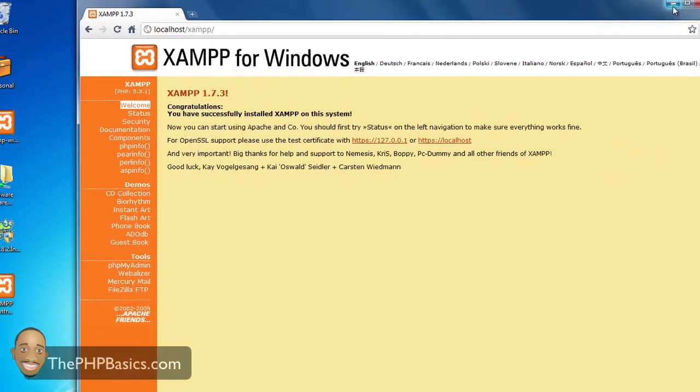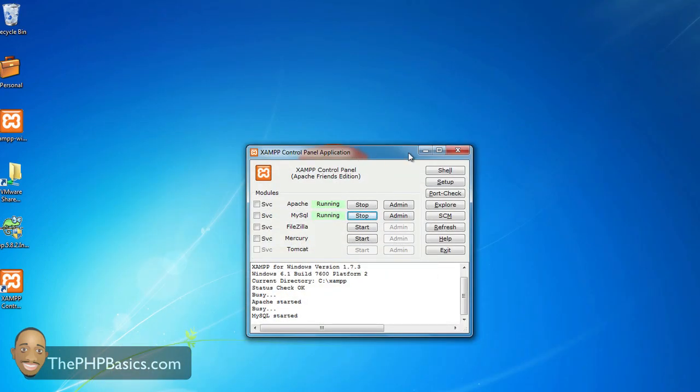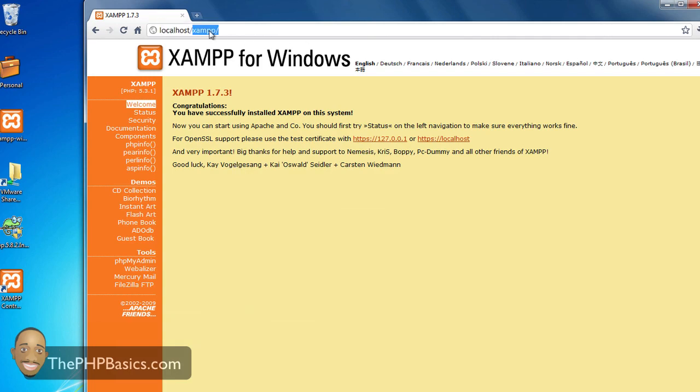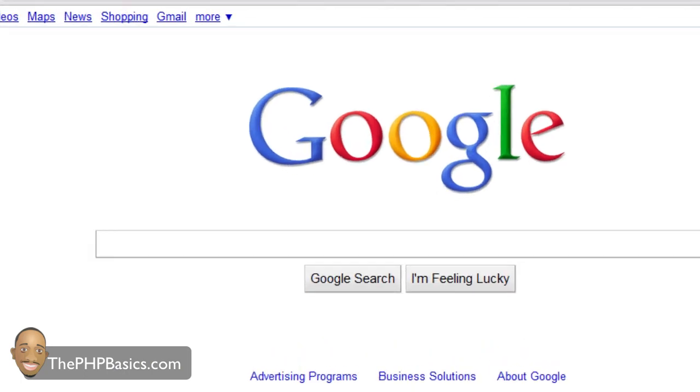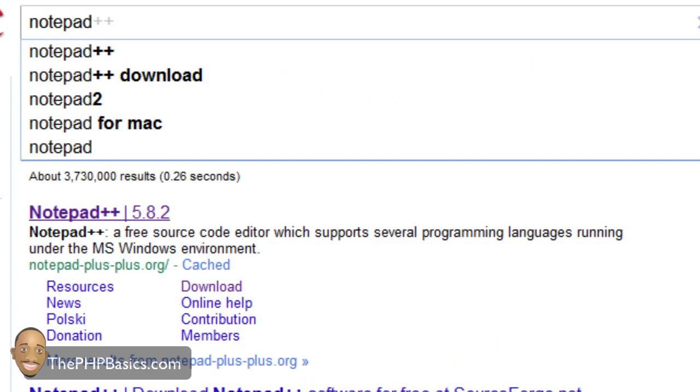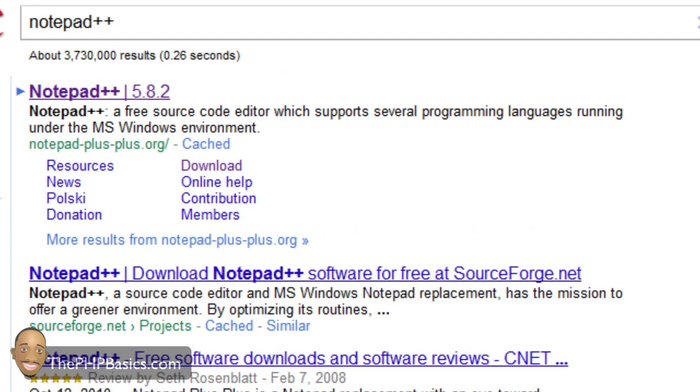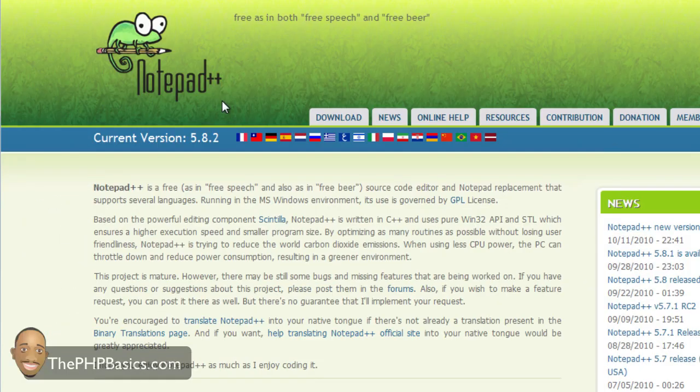Before we continue, there's also another program that I really enjoy using. So we're going to go back to Google and type in Notepad++. There are tons of text editors out there, but I've had a really great time using Notepad++, so this is what I'm going to recommend. It is a free program as well.